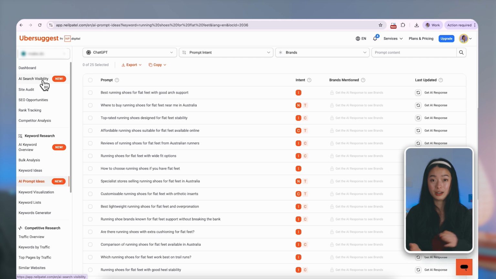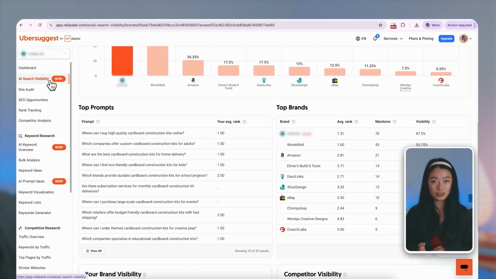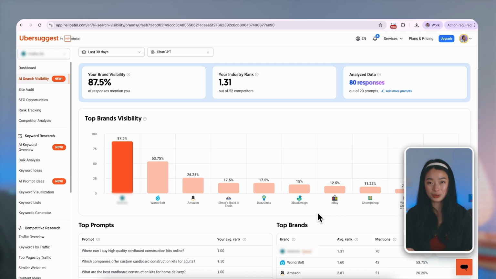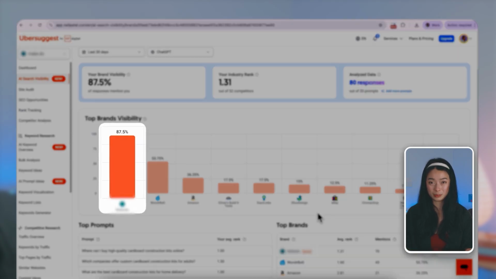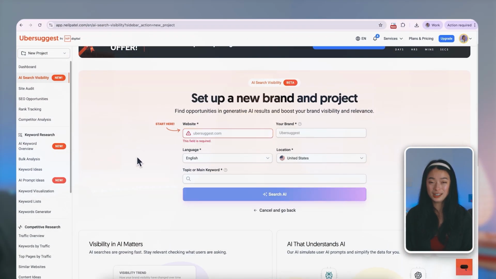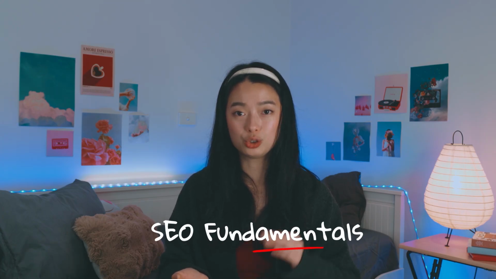For example, here's a website I'm currently working on, and according to UBERSUGGEST, it's leading in its category when it comes to AI visibility. If you want to check yours, make sure you sign up to UBERSUGGEST and enter your website URL, and you can get your visibility score in just a few seconds. If your score is lower than where you'd like it to be, then it's probably a sign that your store needs some of its SEO fundamentals tuned up.